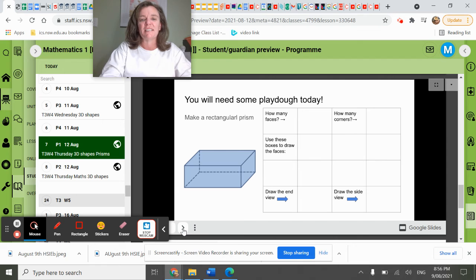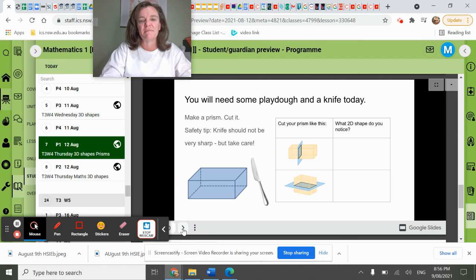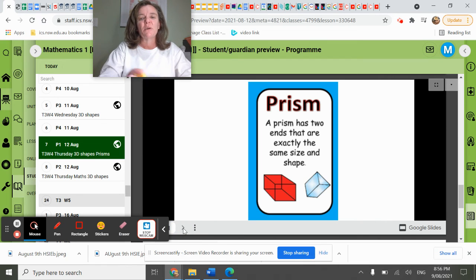And the last one is a rectangular prism, and it's the same thing with a rectangular prism. So a prism has two ends that are exactly the same size and shape, and it often has rectangles on the side joining up those shapes.